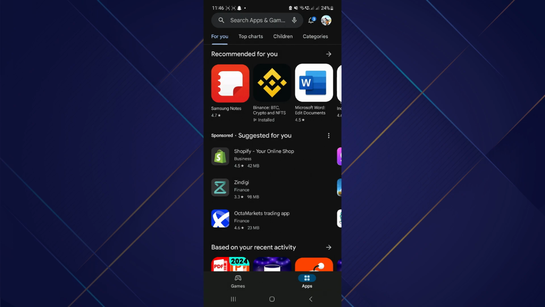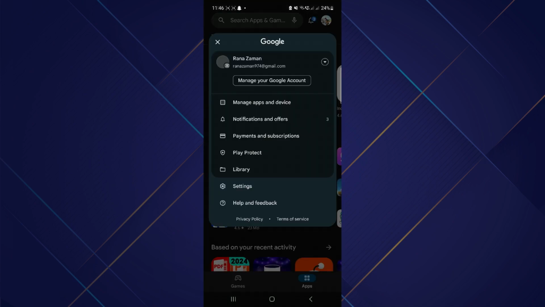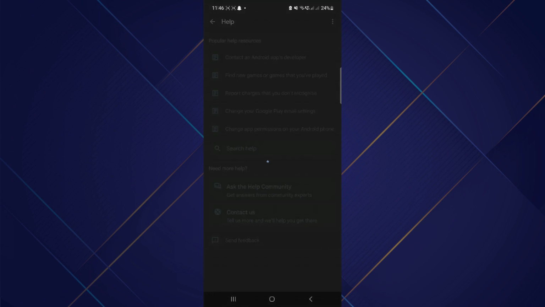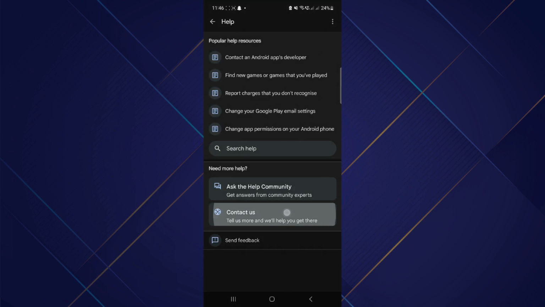So go to your Google Play Store, tap on your profile picture from the top right corner. Here tap on the Help and Feedback option. Now from here go to the Contact Us option.